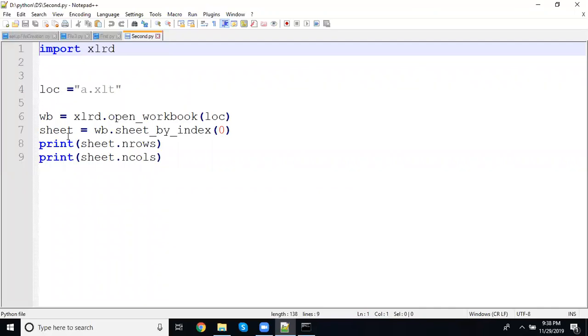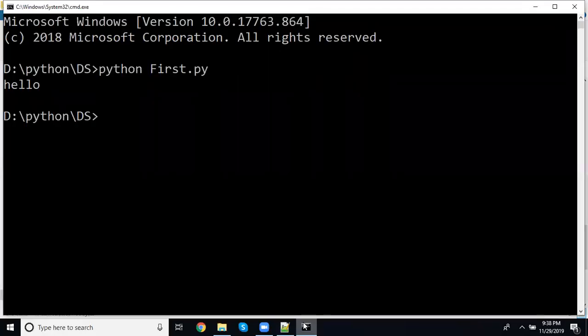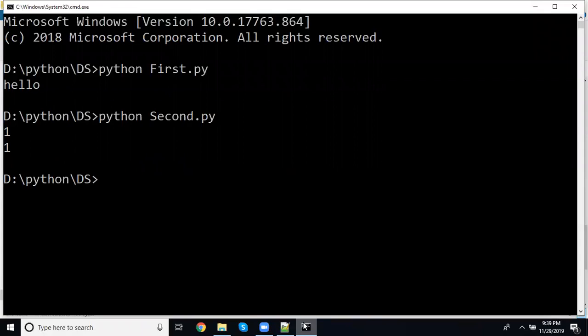Yes, sir. Can I proceed with the next one? Let me show you. See, one row, one column of data is available. Okay, sir. Can I go with the next one?